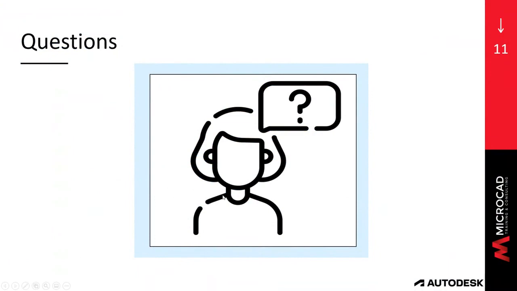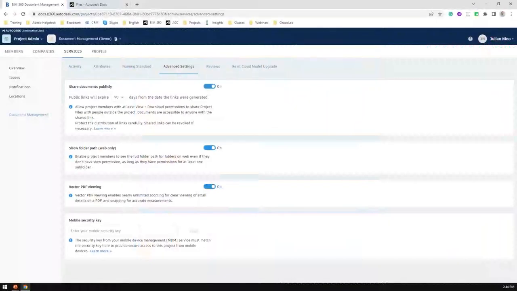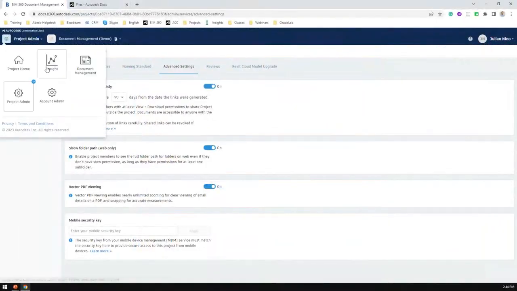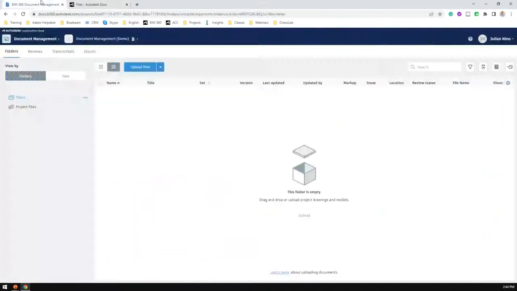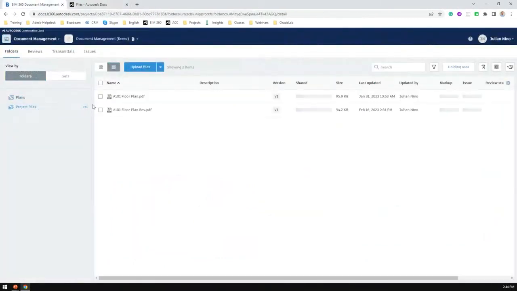We have another question. It says, is it possible to share the entire project files folder? Alrighty, let's go right here to document management and let's go right here to Docs. So right here, project files, the three dots. In this case, you have the option to share.